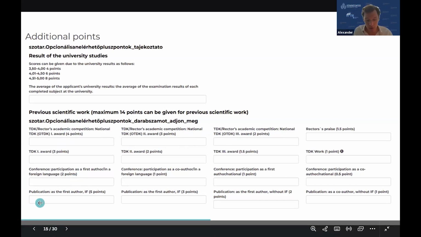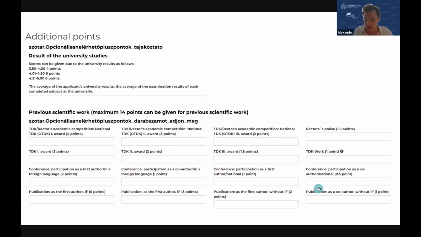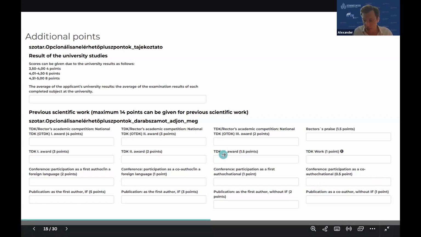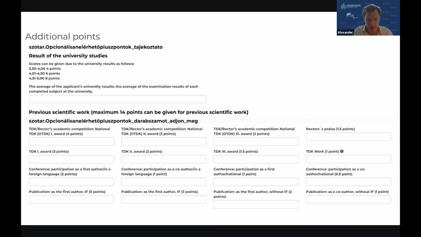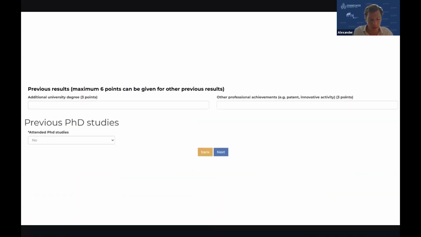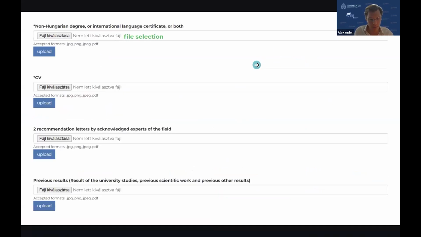If you have any publication as a first author, you would get 5 points. If you have participated in conferences as a first author, that would give you 2 points, and so on, as you can see. So please take this very seriously. If you have anything which could fit in, please do fill this in. This is actually a huge advantage for you and for your application if you have something to show in this regard. And again, here, if you have any previous results, you can fill this in as well. Additional university will give you 3 points, or any other professional achievement would also provide you with additional points.